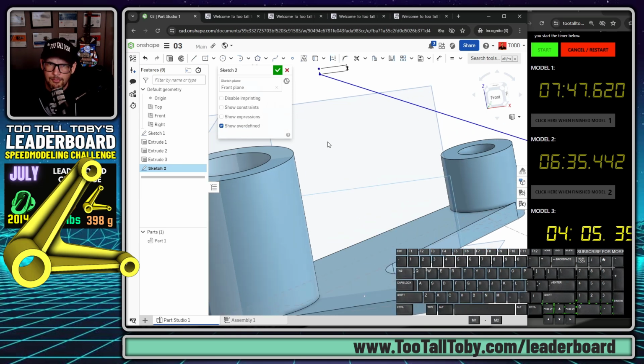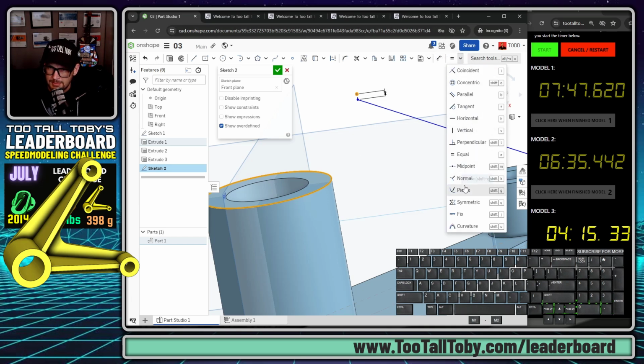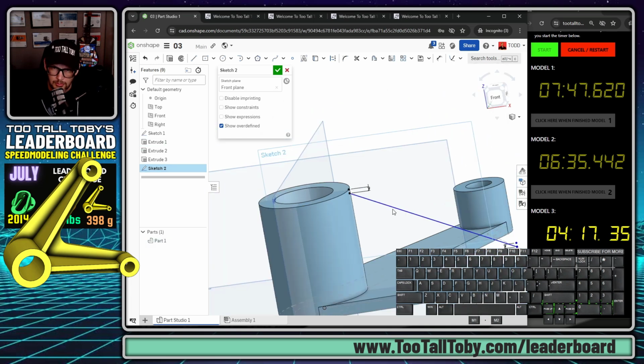Enter. And now for each of these endpoints, I'm going to pierce them to each of these circles. So this point here and this circle is going to be pierced. So you can see up here, we've got our different relationships. Pierced is Shift G. So pierce that together.